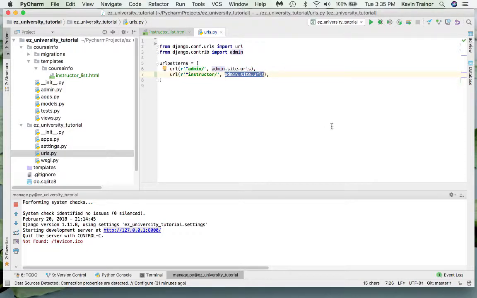We're certainly not going to go to the admin site URL. So what are we going to do? Well, instead of that, we're going to give the name of a view. Okay, and the view is just going to be called instructor list view. Okay, just say, oh, well, where's that? Well, we're going to have to import it.